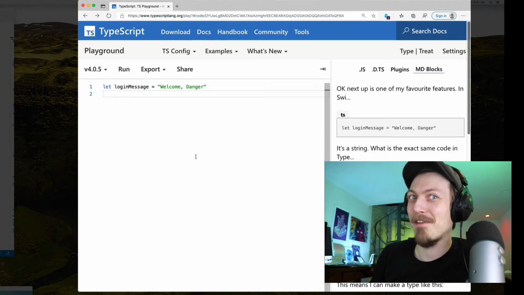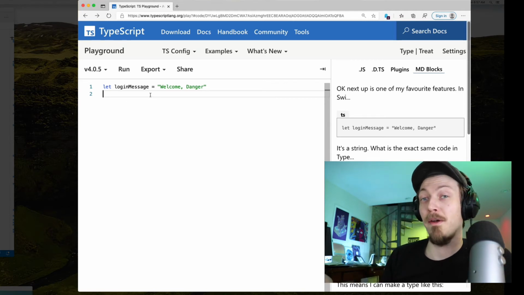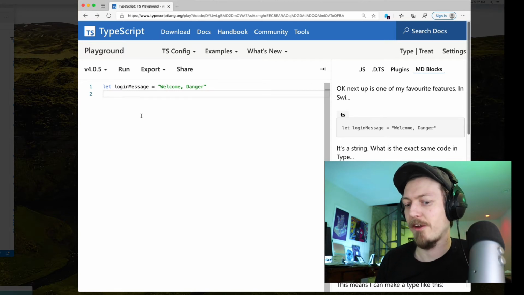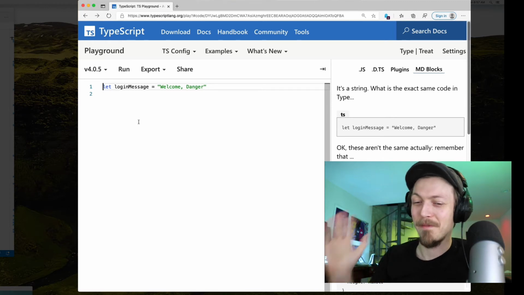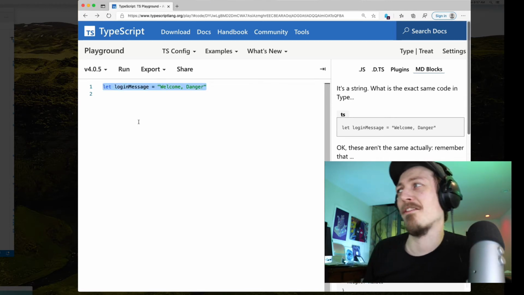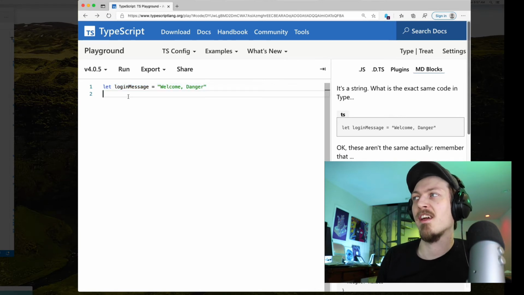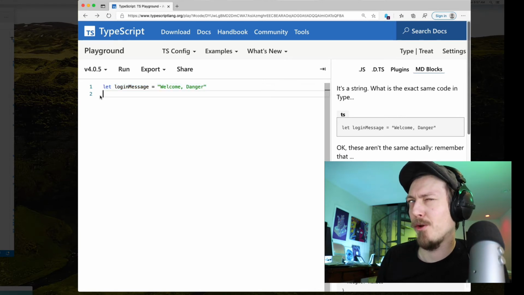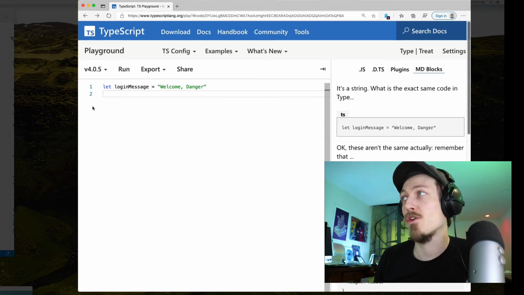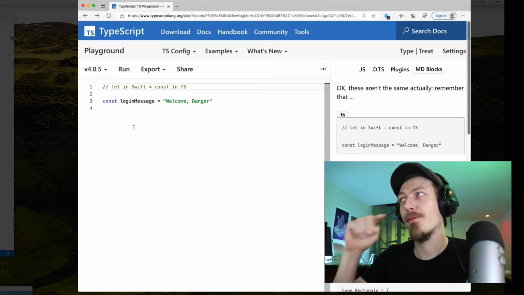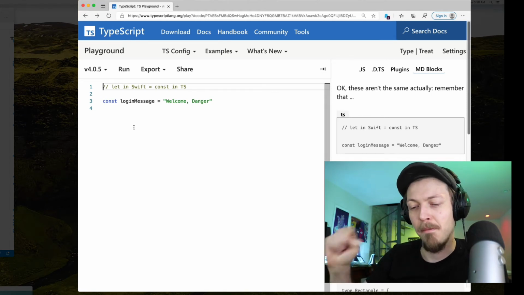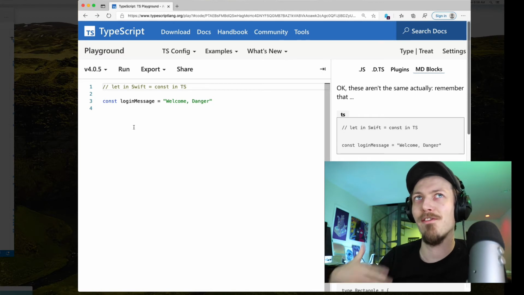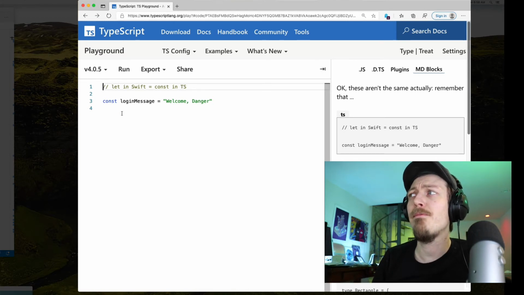Okay, so next up is one of my favorite features from TypeScript. So this is the Swift definition of a string that's static, that doesn't change. That's a login message. This is the same code in TypeScript. Actually no major difference there. The syntax could almost be the exact same, but it's actually wrong. Like let in TypeScript is mutable, so let is var and const is let. So this is where the interesting part is. We've just switched from an immutable version of a definition to a mutable version of a definition.